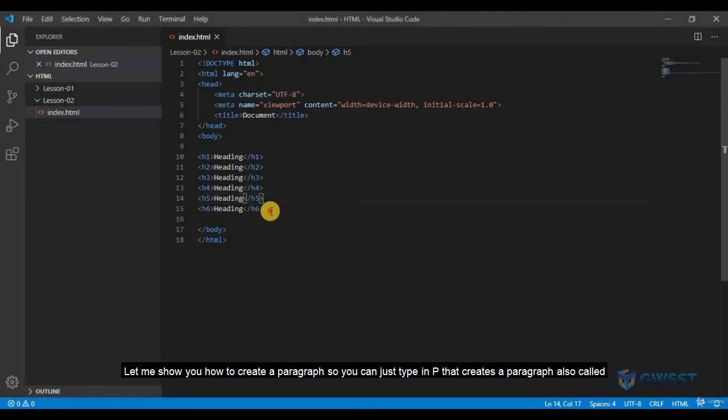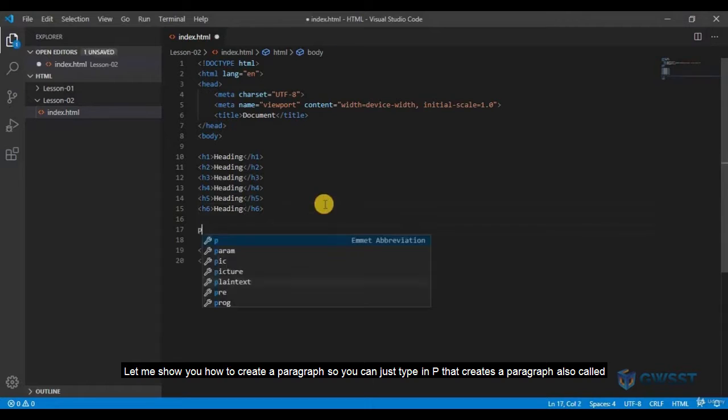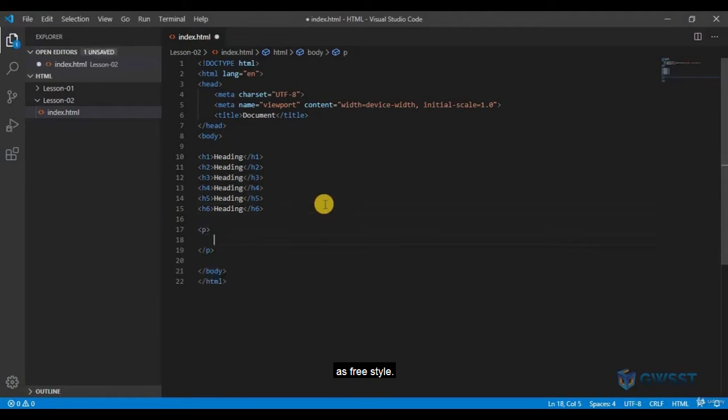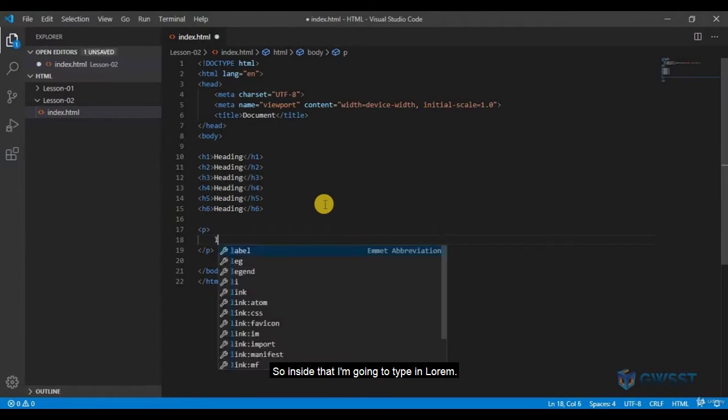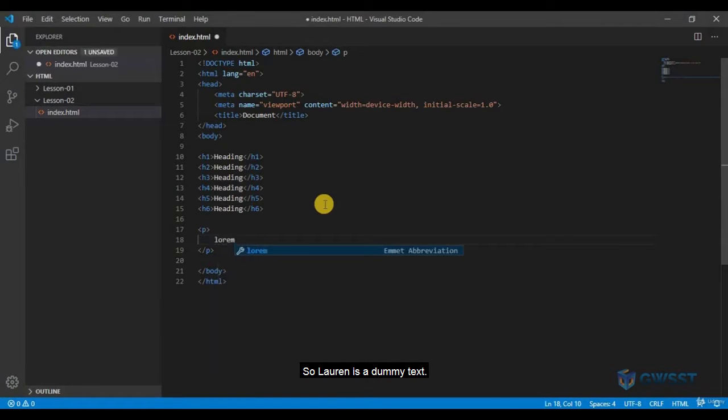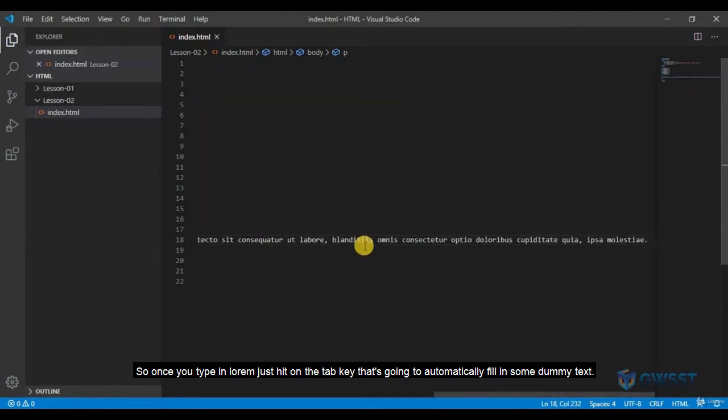Let me show you how to create a paragraph. You can just type in P, that creates a paragraph, also called the phrase tag. Inside that, I'm going to type in lorem. Lorem is a dummy text. You can always use it. Once you type in lorem, just hit the tab key. That's going to automatically fill in some dummy text.